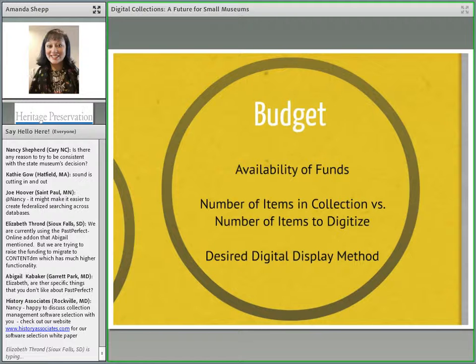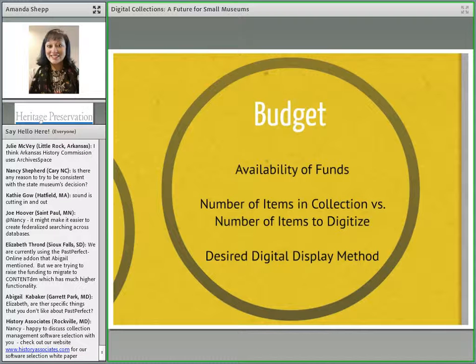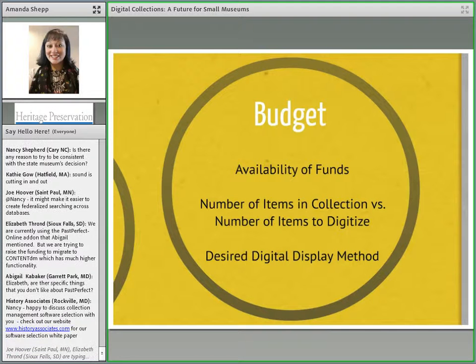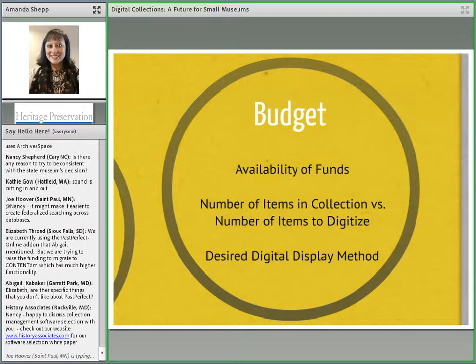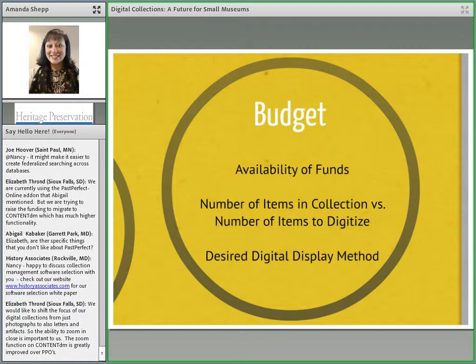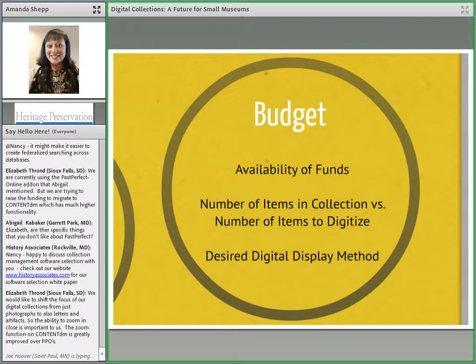What sort of funds are available for your digital project? How much of your collection are you going to digitize? If you have, like we did, over 1,000 items, I would be here for 5 years digitizing and finding all of them. So you need to select your most prominent items, or the things that most encapsulate your museum statement, your mission, things like that. How does this collection represent who you are as an institution?